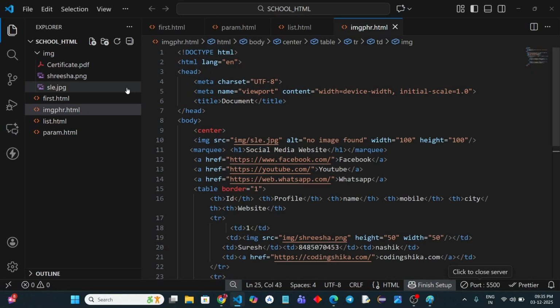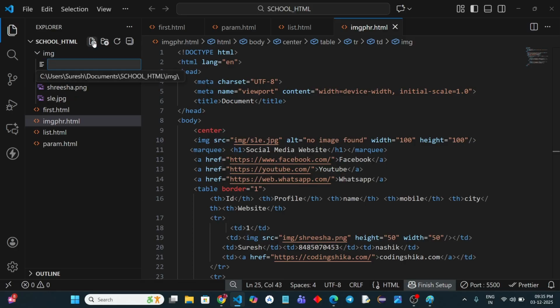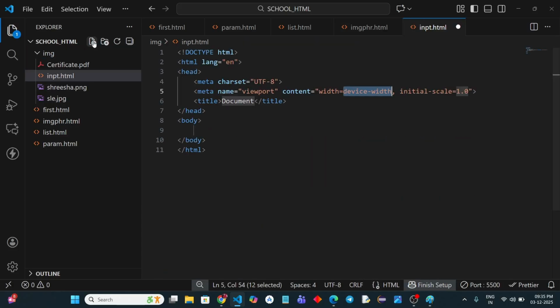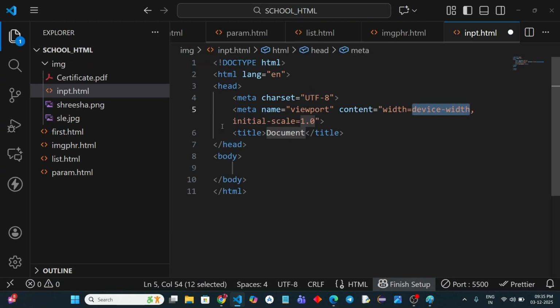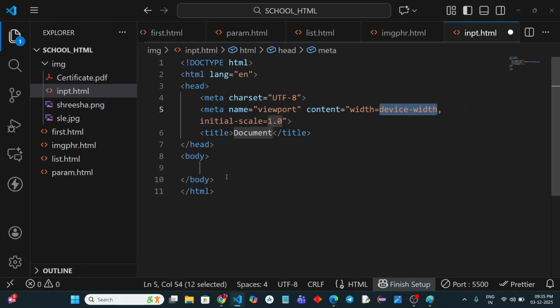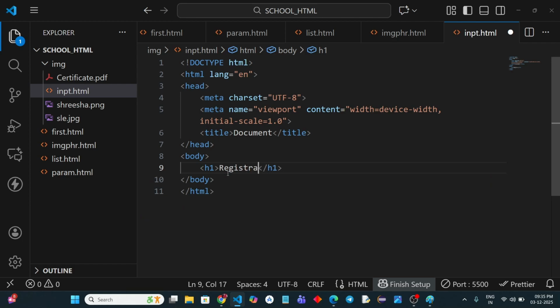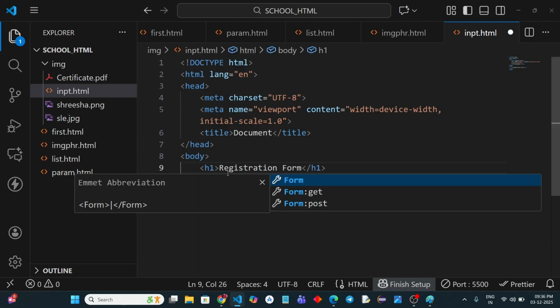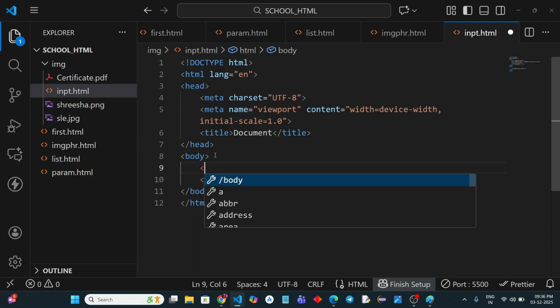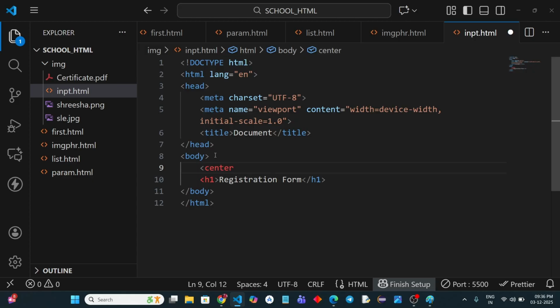For that, we can open our VS Code. I will create a new file called input.html, with the exclamation mark to generate the boilerplate. Whatever code we want to write goes within this body tag. So let me give you a heading tag, for example, registration page, registration form. I will make it centered.